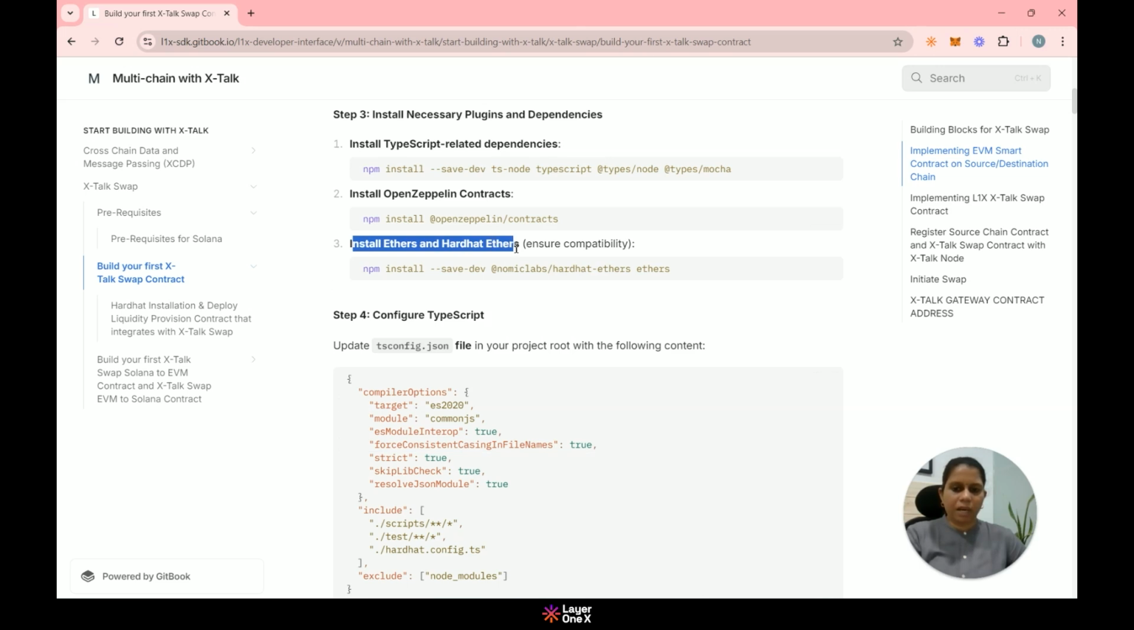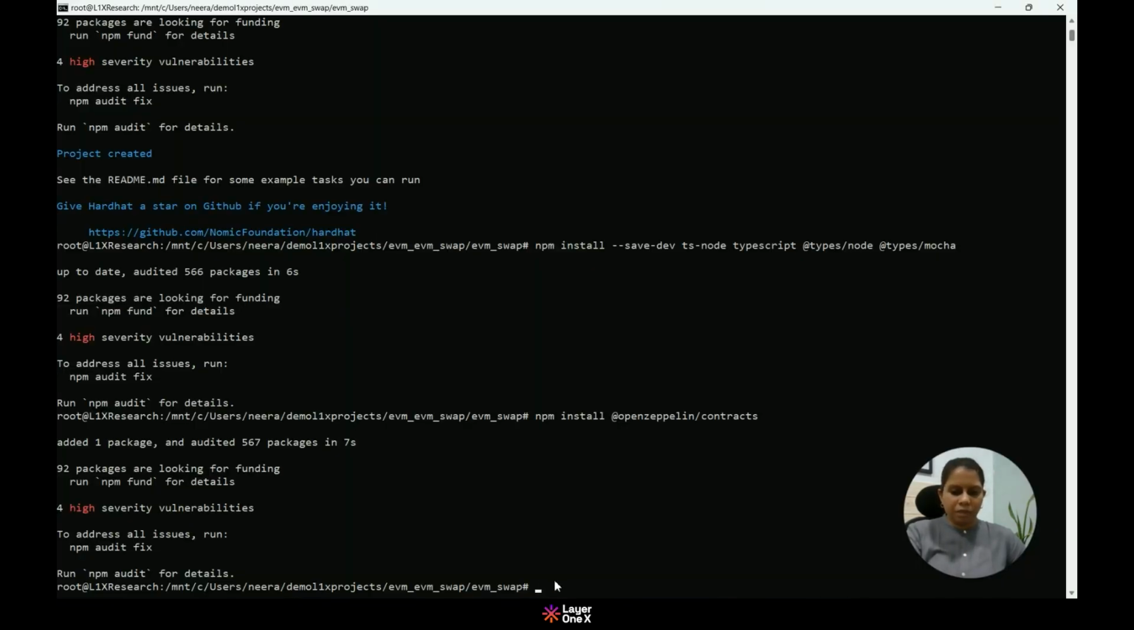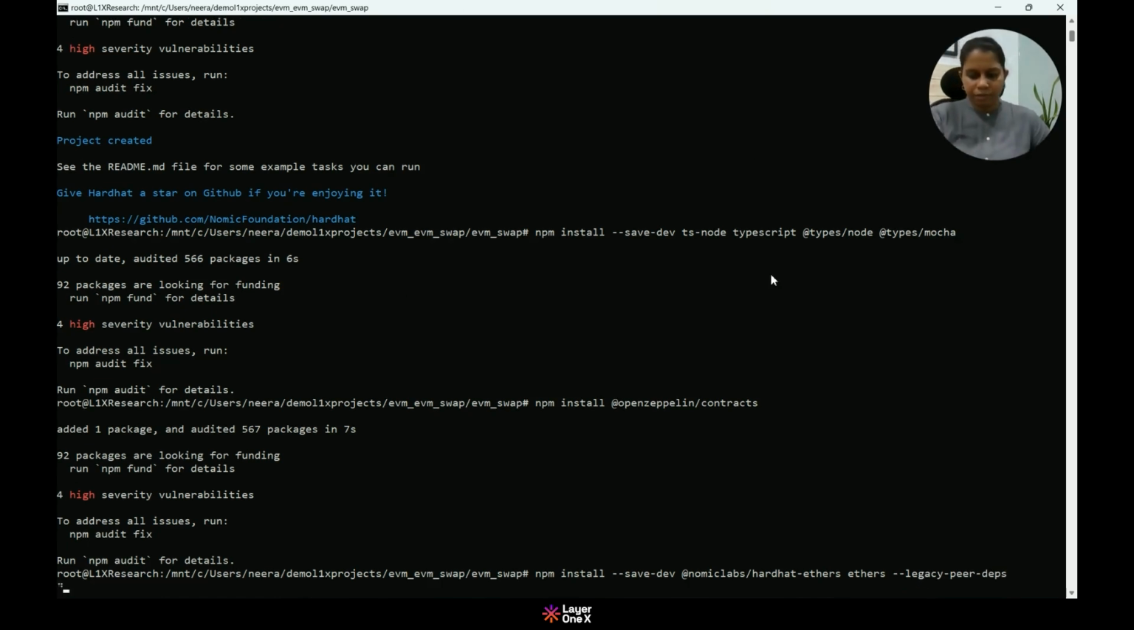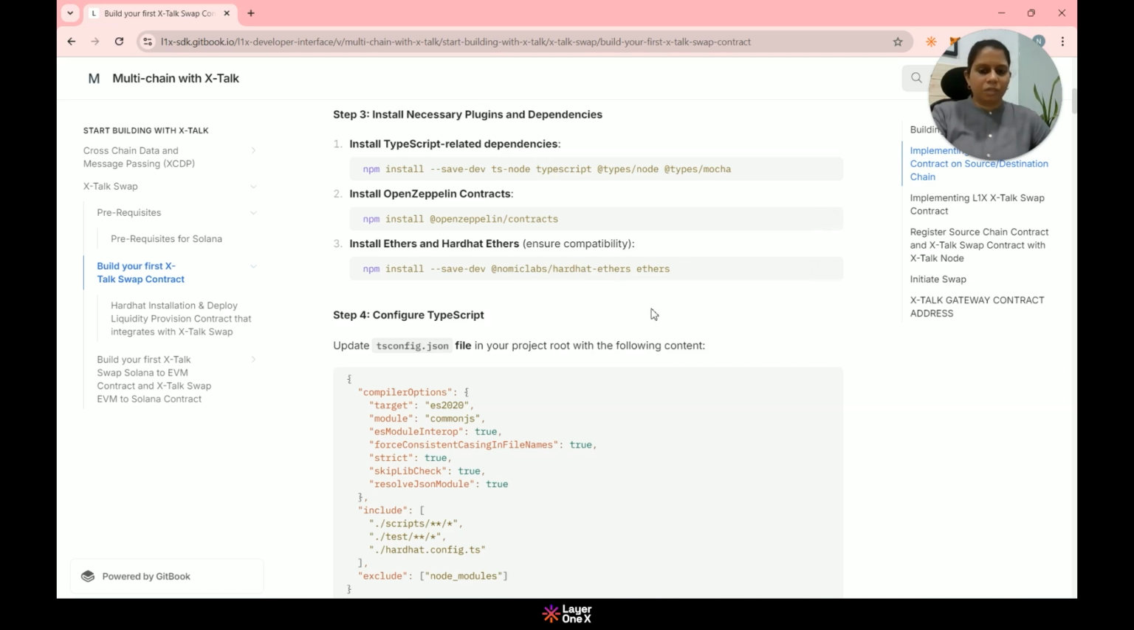After which we will be installing hardhat-ethers and ethers. Now one important thing is we need to ensure compatibility, because if the ethers is not compatible with hardhat-ethers, it creates a dependency issue. So we will copy this command, and I will open this part as well, which will ensure that all the dependencies also get installed. One thing that we need to ensure is that this is very much compatible, or else it would create an issue.